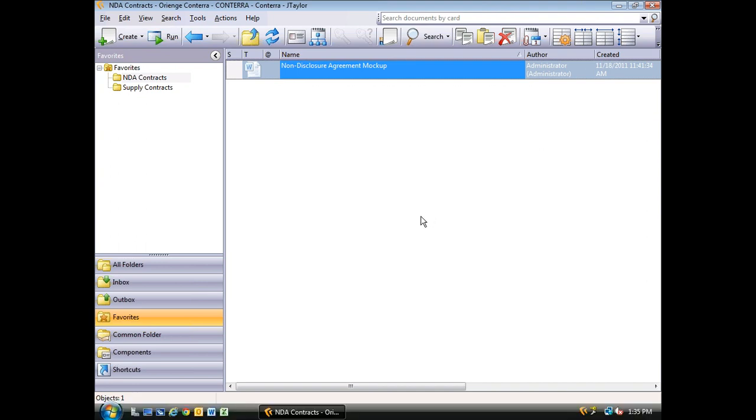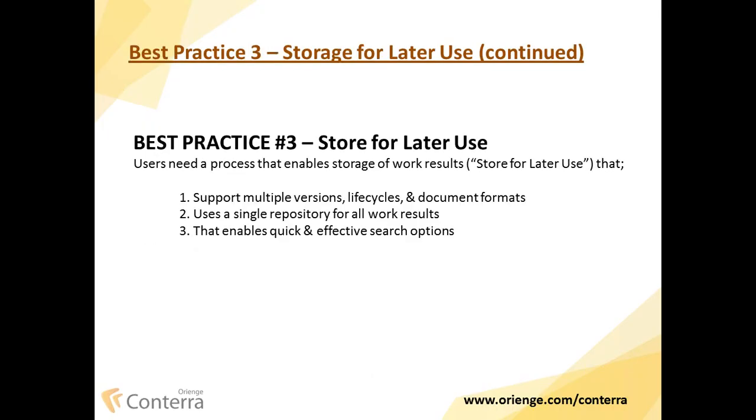Okay, so what I wanted to do now is to proceed to the third best practice. So we were talking about storing for later use. It needs to create a process that enables me to store my work results so that I can support multiple versions, I can support multiple life cycles, I can in fact support multiple document formats in the same document with different versions. I can utilize a single repository so that I can clean up my workspace effectively and never really have risk of deleting documents.